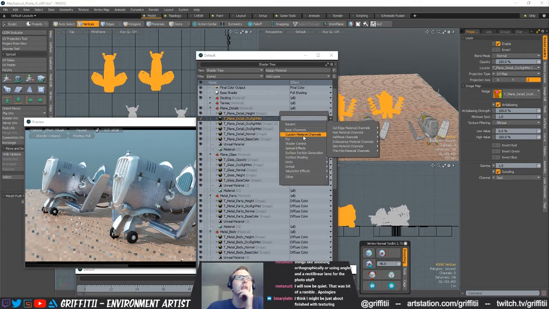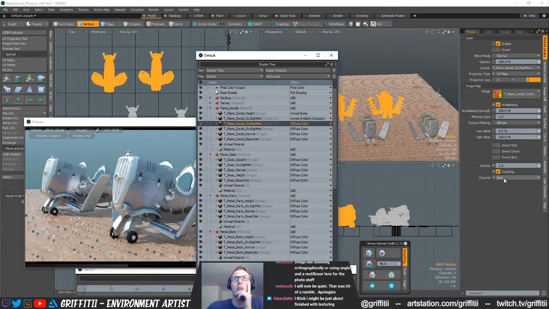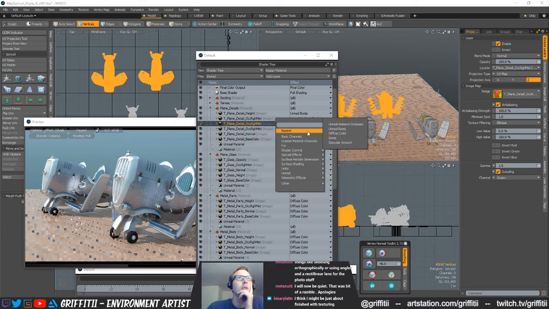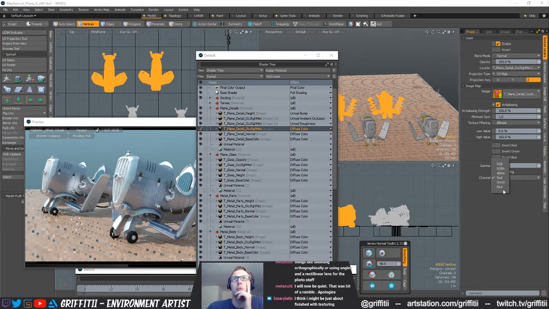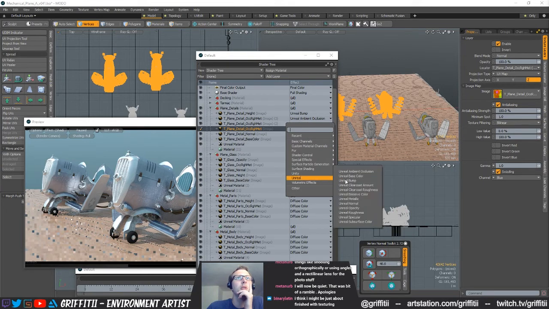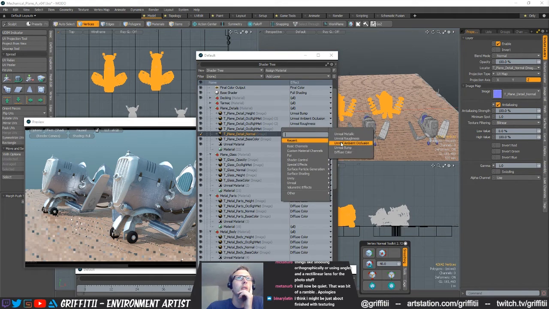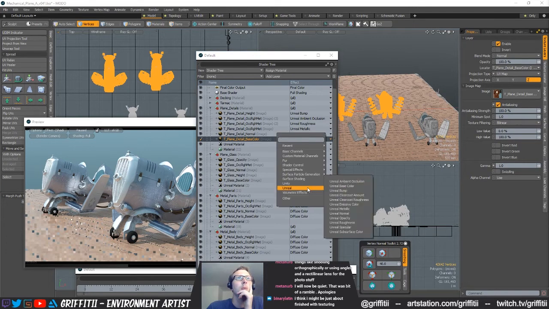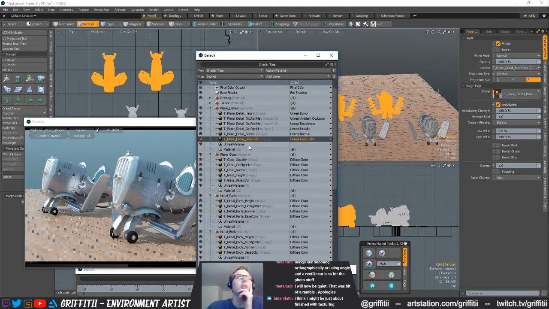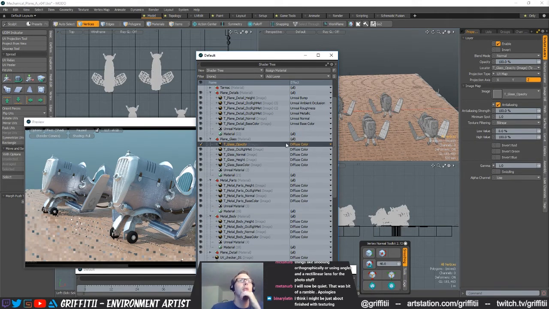So that's the red, that's the occlusion. This is going to be the green, which is going to be the roughness. And this is going to be the blue, which is going to be the metalness. And then this is going to be normal. And this is going to be Unreal base color. Great. Now we need to do that all again for everything else.